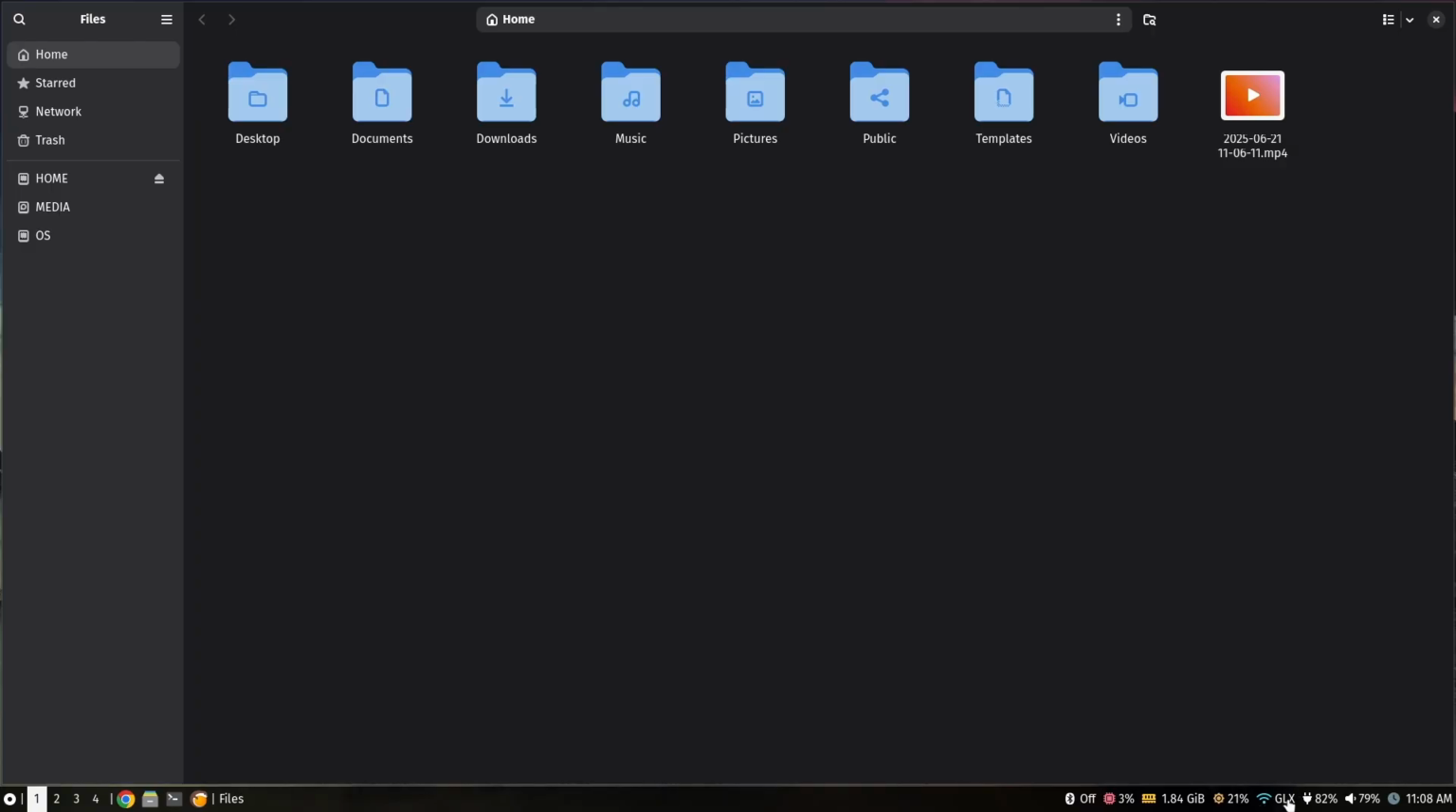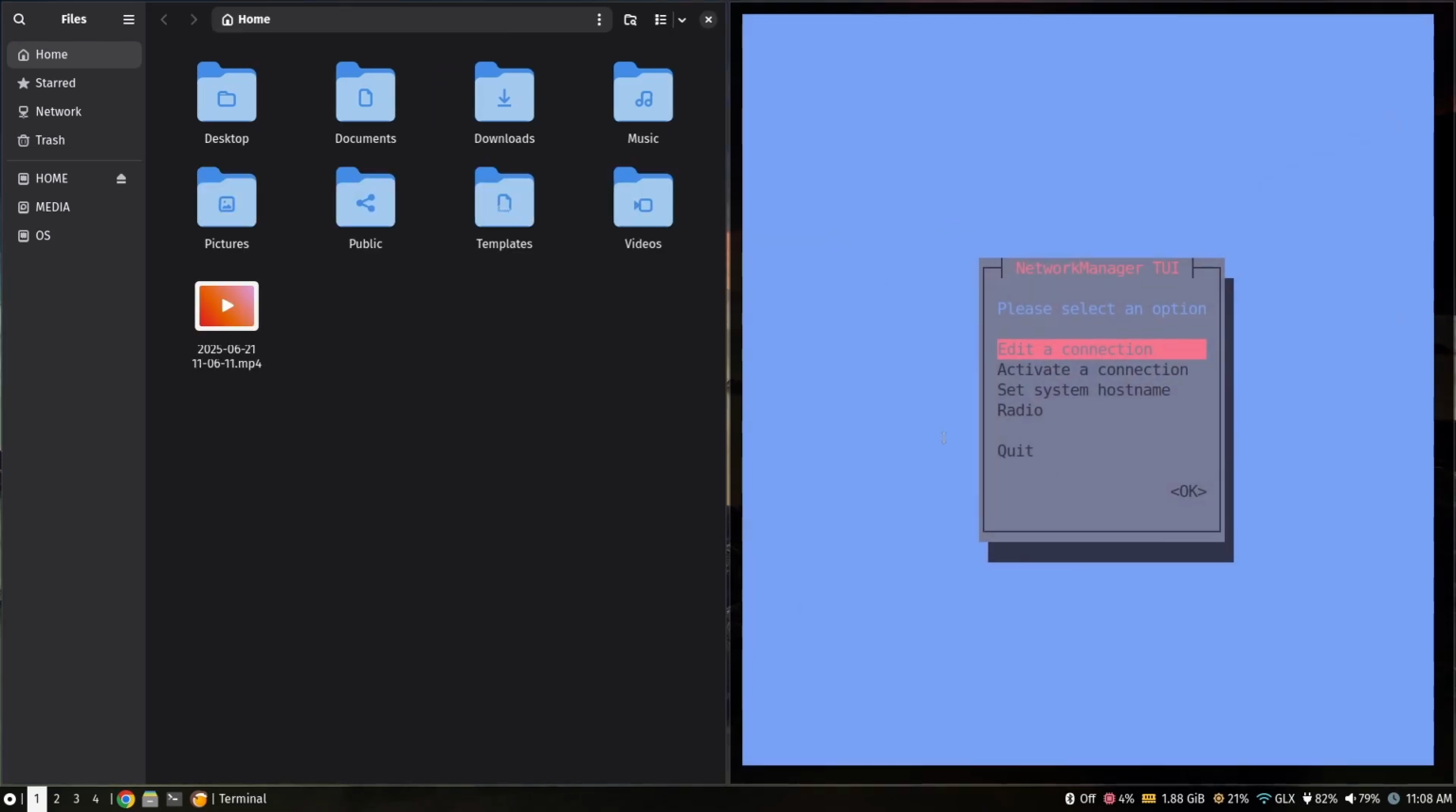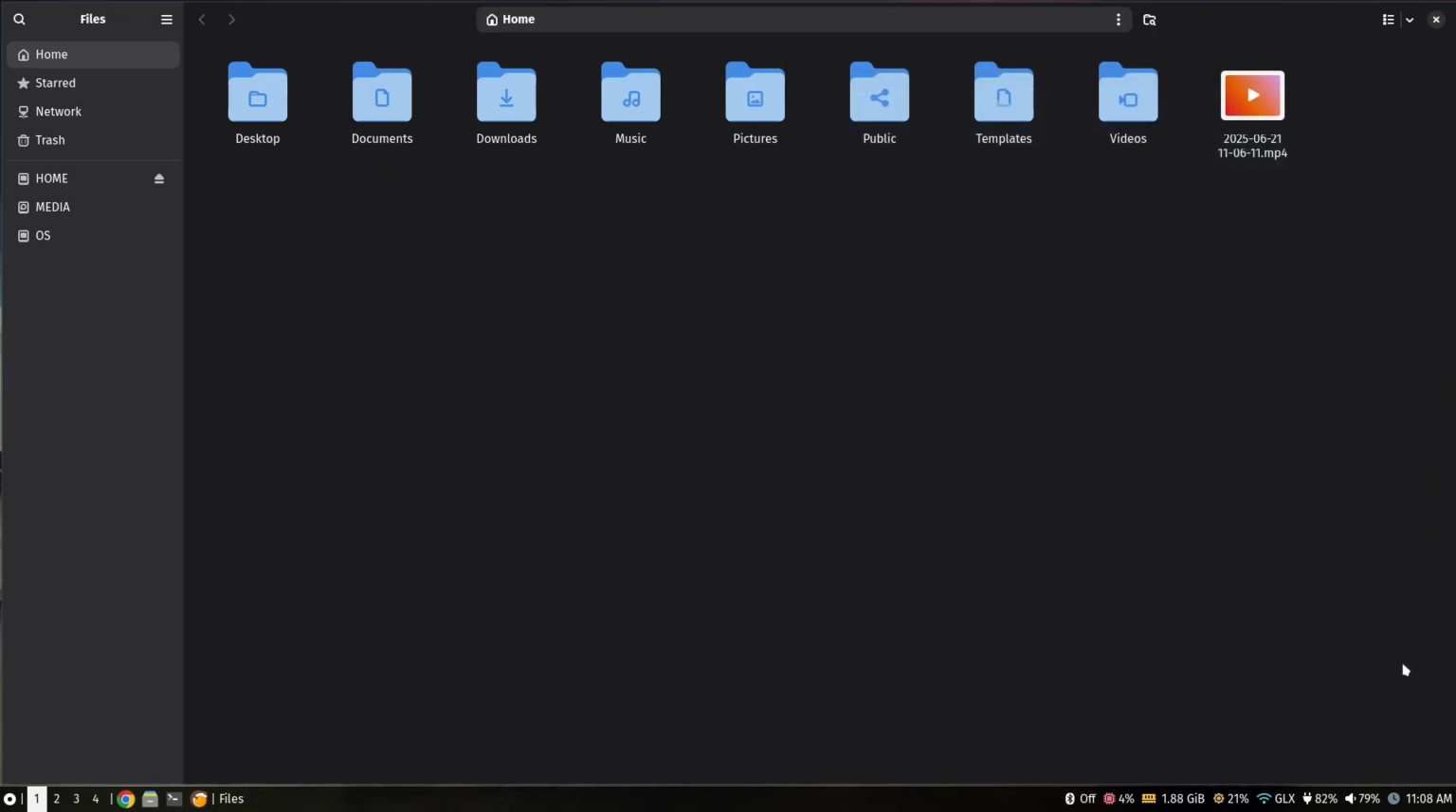After that, my Wi-Fi indicator, and it currently shows the name of the connected Wi-Fi, and if I hover on it, it will show some Wi-Fi details, and if I click on it, it will open the network manager terminal interface, so I can change or disconnect Wi-Fi from here. And after that, it will show my battery status indicator. And as you can see, it is currently plugged in, so that's that.